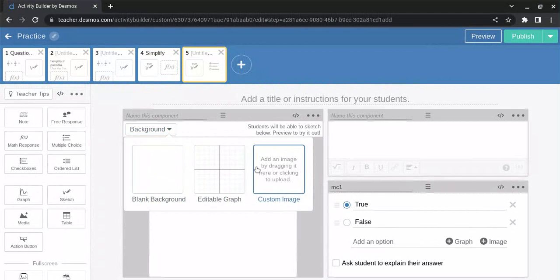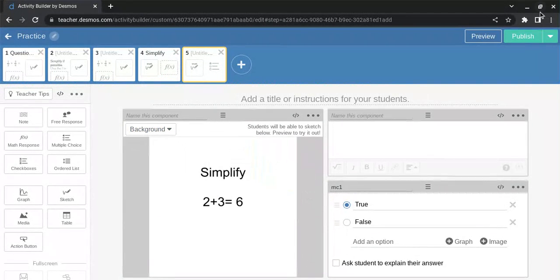So you just click here, you have your options. I click Custom Image, and then I'm going to come over here, and this is a note, and then this is my answer choices. It's true or false, so I would click. And this I labeled multiple choice 1 because this is my first multiple choice question. You can label it whatever you want. So the note is where you're going to give the feedback.